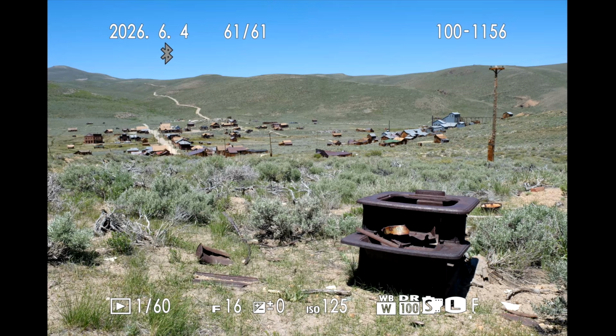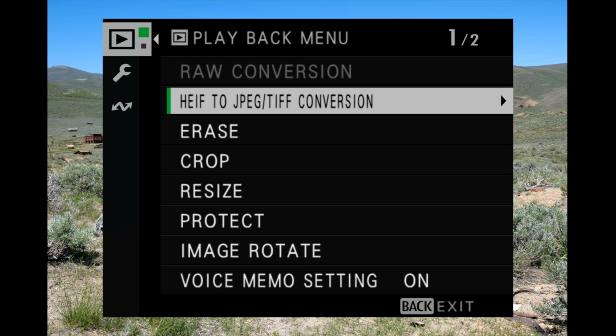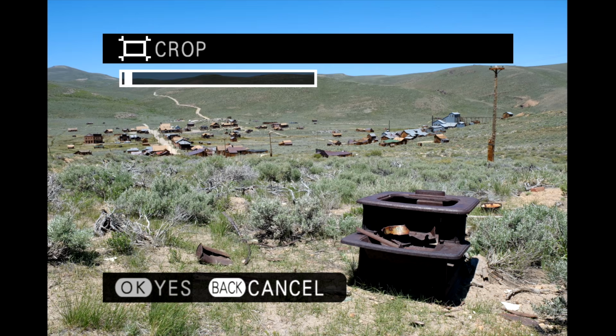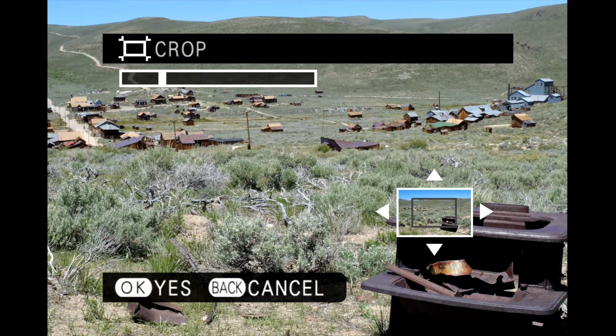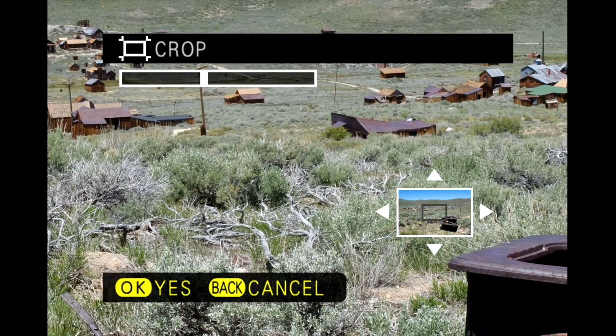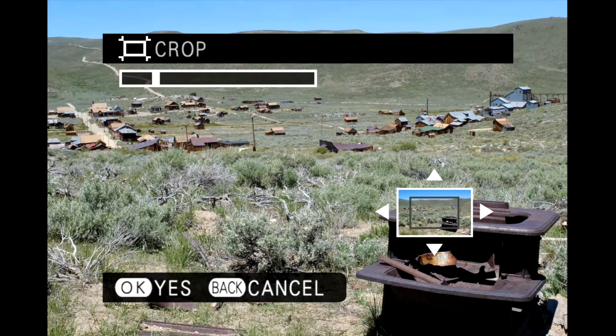So that's an overview of the raw conversion menu. One other final thing that you may want to do in the playback menu, so you're viewing that image that you just made those adjustments to. If you want to crop it, you can do that by pressing Menu and then choosing Crop. Use the command dials to change how tight that crop is, and then use the joystick to move it around the screen. If those letters turn yellow, it's going to be saved as a smaller JPEG.